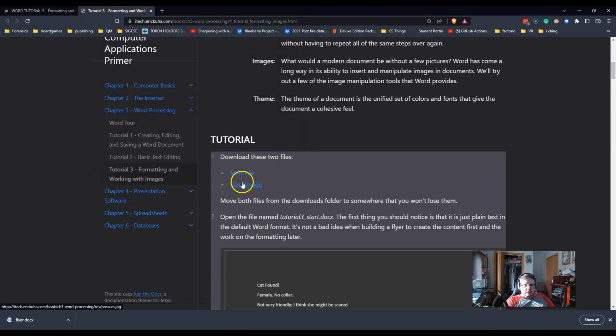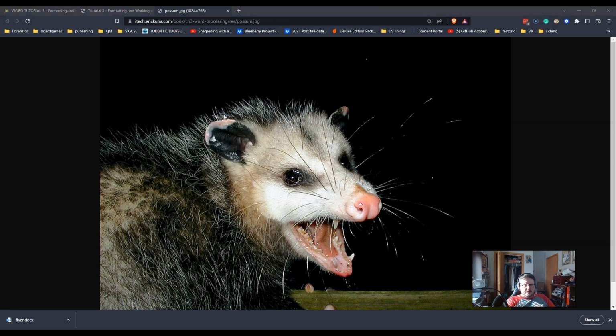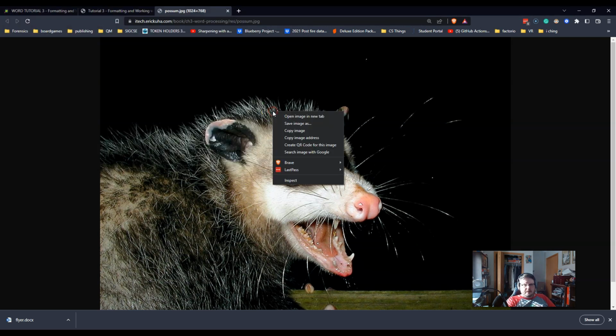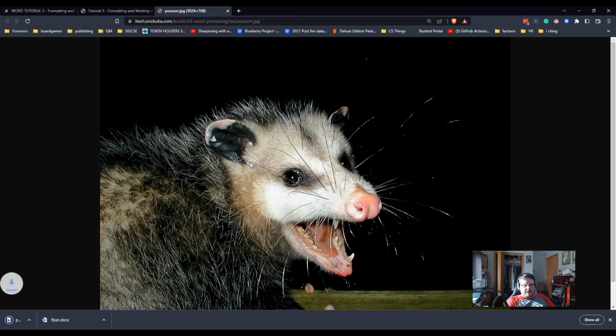Next thing, we will need this image. It is a picture of an opossum. I'll open it in a new tab. There it is. And we're just going to say save image as. So I just right click on the image itself, save image as, and then once again, save it in my ITECH 100 folder. Hit save.